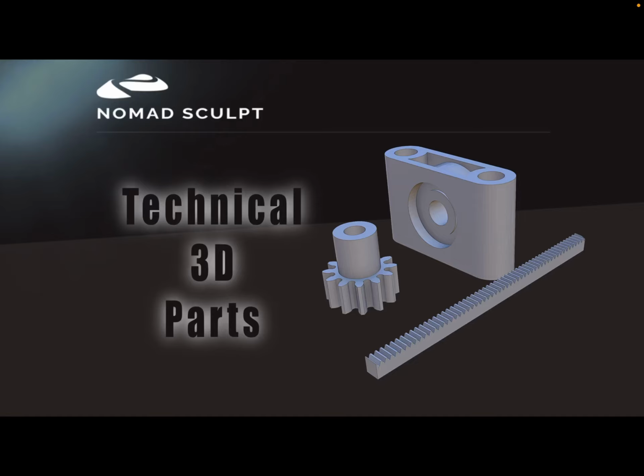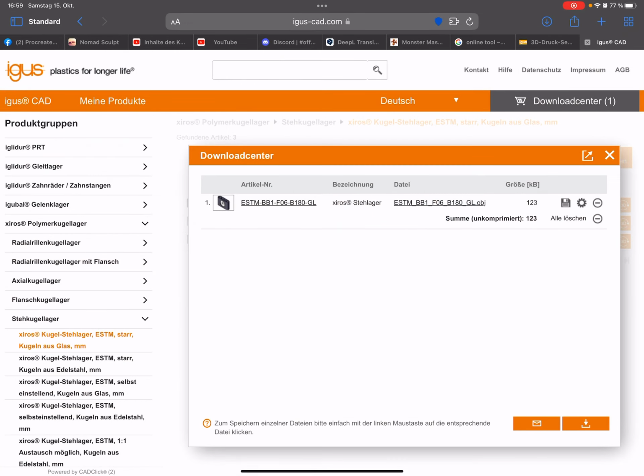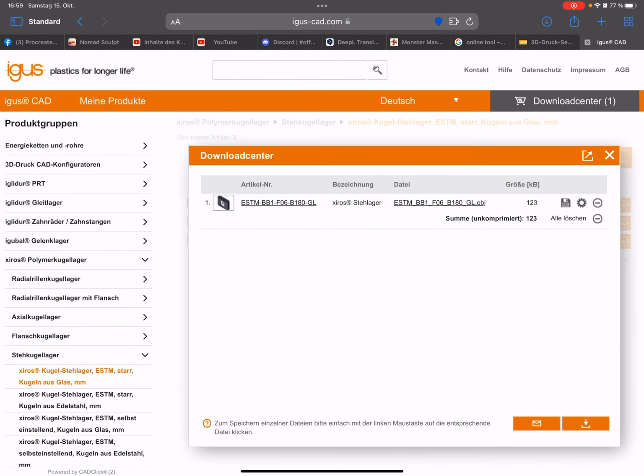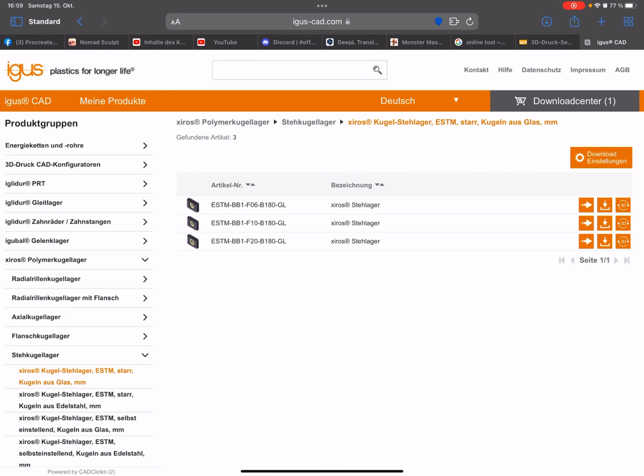Hello, this video is only for people who need 3D parts for printing or, for example, for a scene to assemble objects in Nomad Sculpt. Okay, this is a website, egooscad.com, and I give an example.